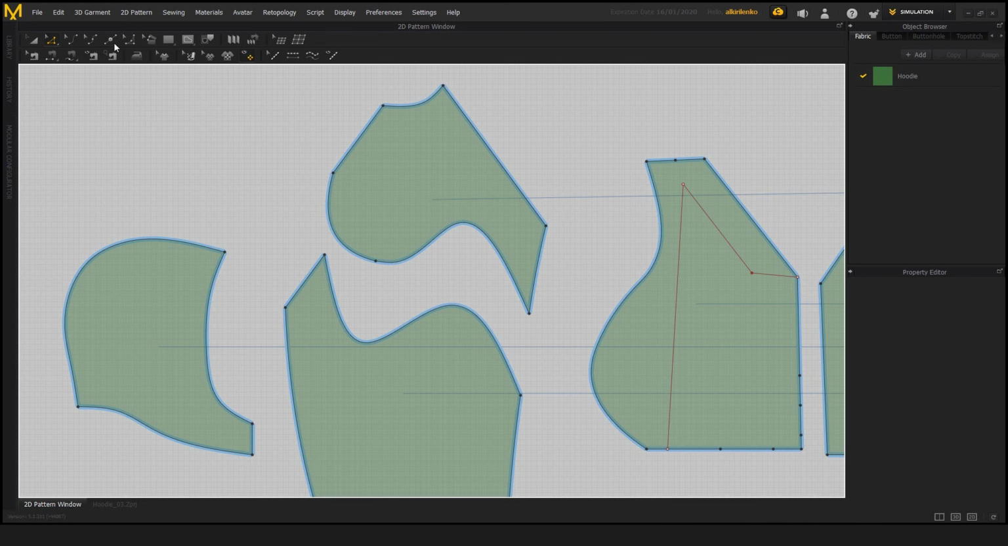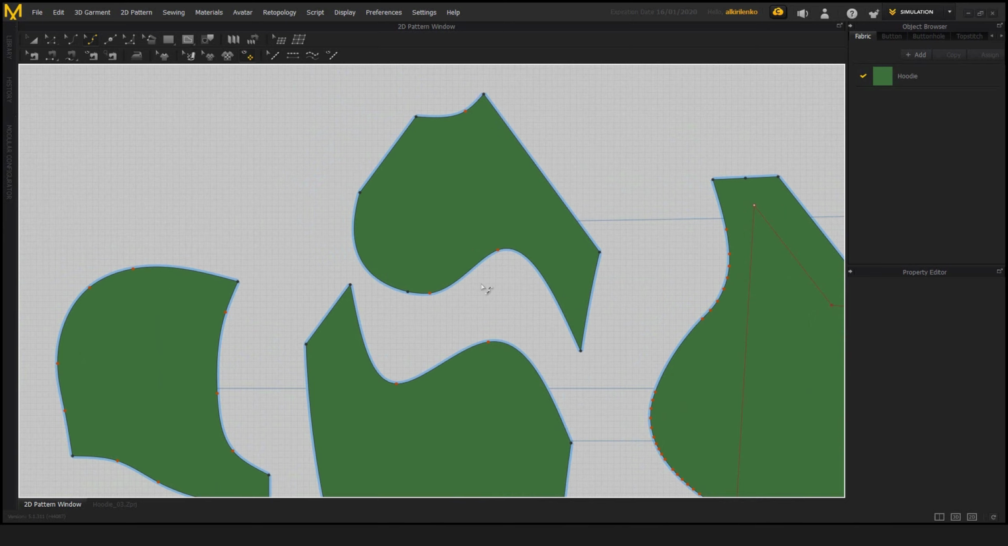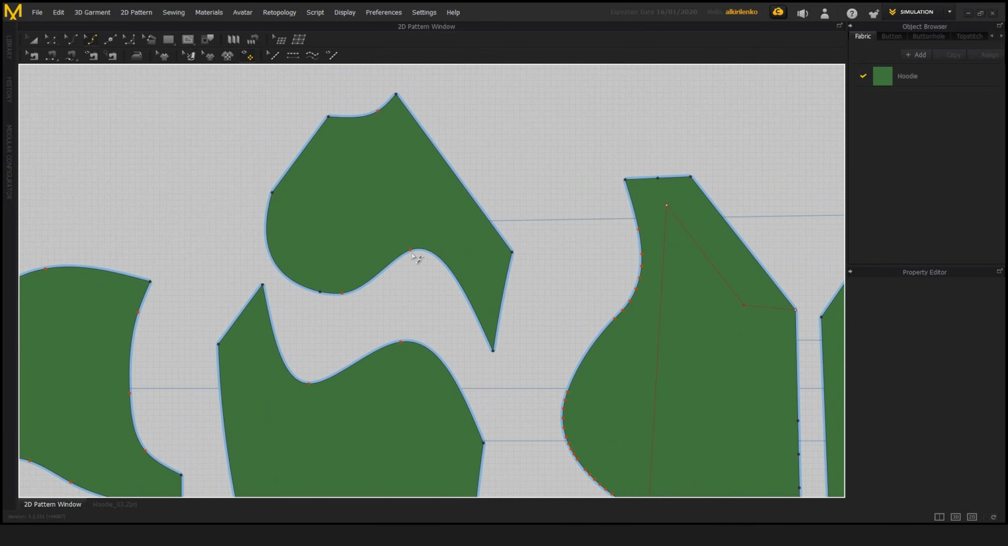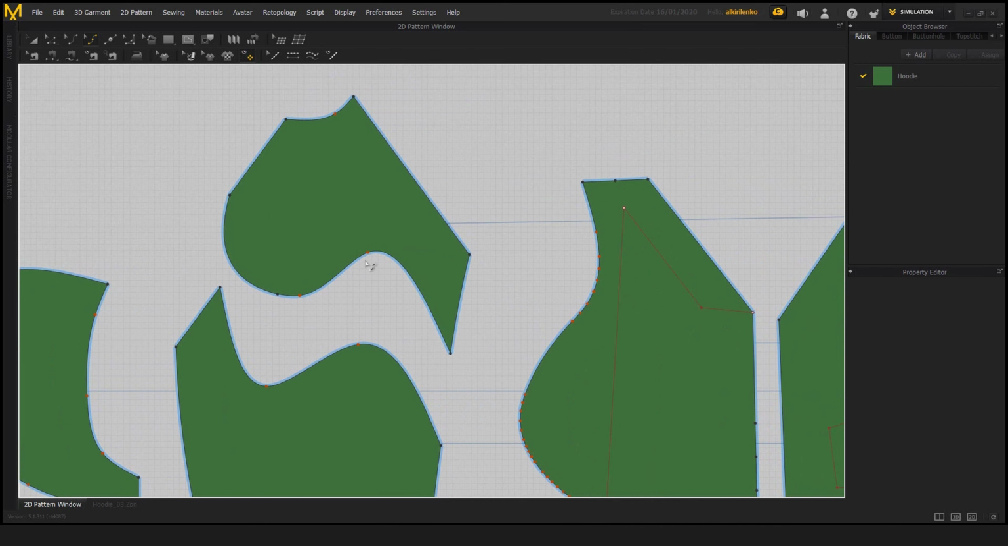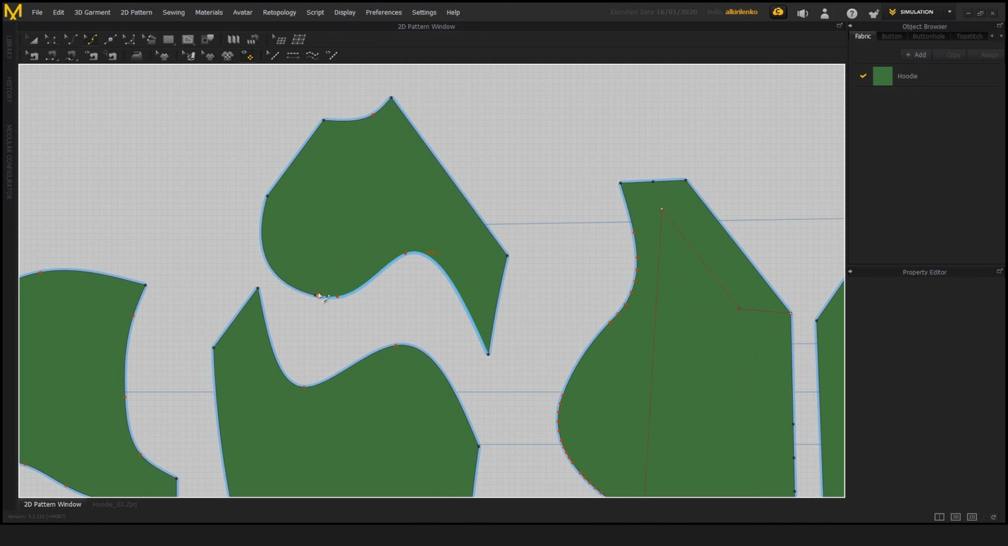The second type is the curve points. They're in a different color and they behave differently. They do not split your garments physically. They are there simply to help define the curvature of a segment. The handy thing to know about those points is that they can be turned into each other, meaning that segment points can be turned into curvature points and vice versa.